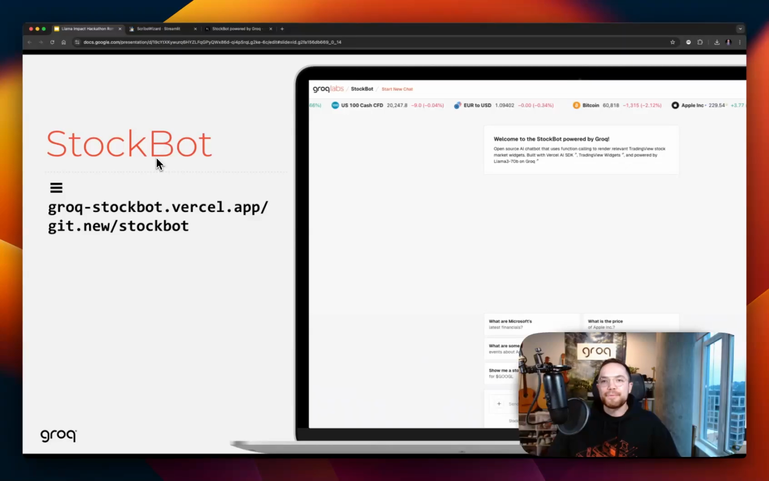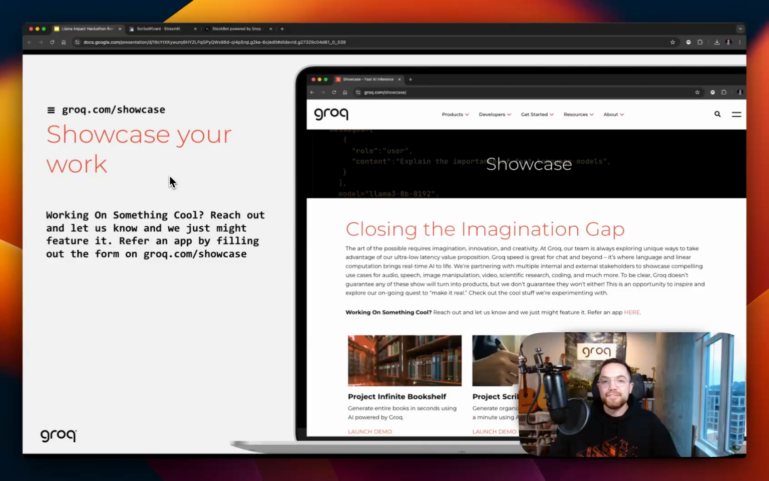Well, I hope both those applications help give you guys some inspiration for what you can build over the course of this hackathon. And if you build something cool powered by Groq, reach out. We're constantly looking for cool and new innovative applications to showcase to the world.